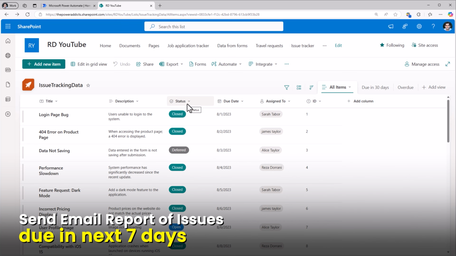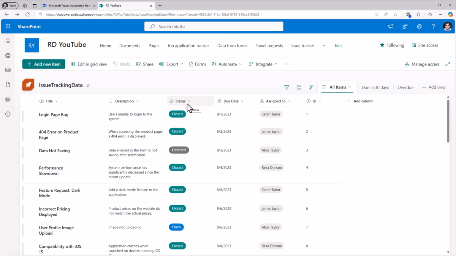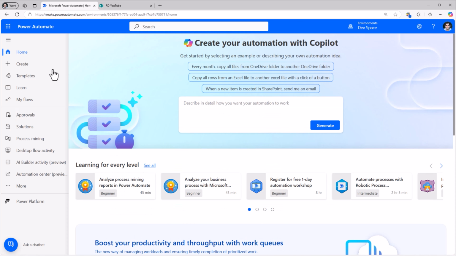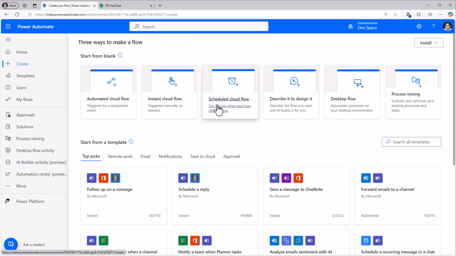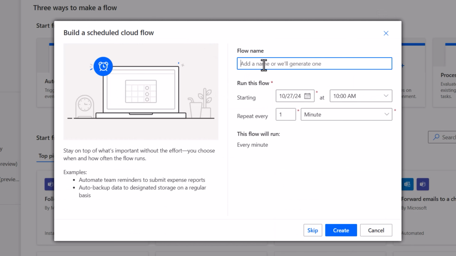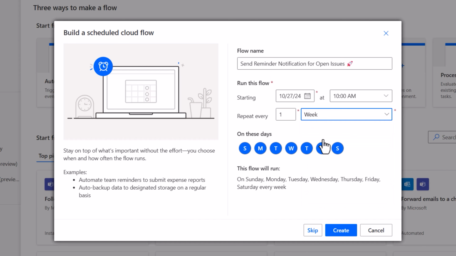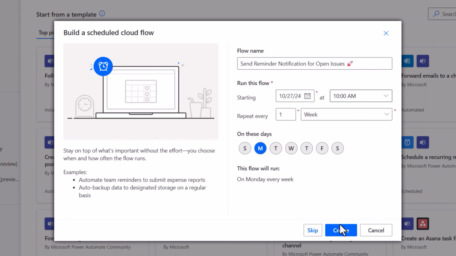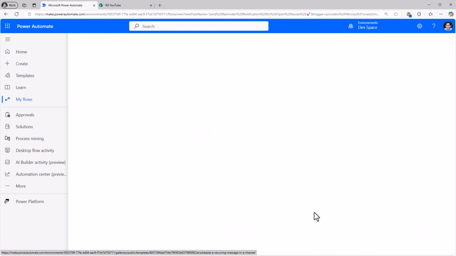Scenario 1: I would like to send a report of all the issues that are due in the next 7 days. The status of these issues needs to be open. For this, we will leverage Power Automate. I'll create a scheduled cloud flow, give this flow a name, and run this every week, Monday mornings, 10 a.m. my time. I'll click create.